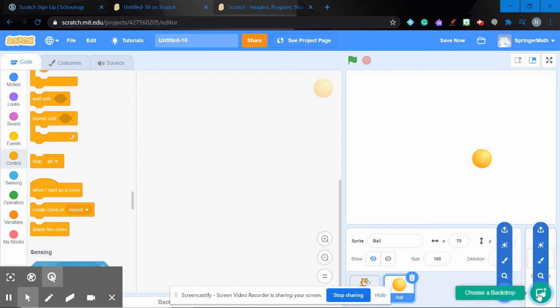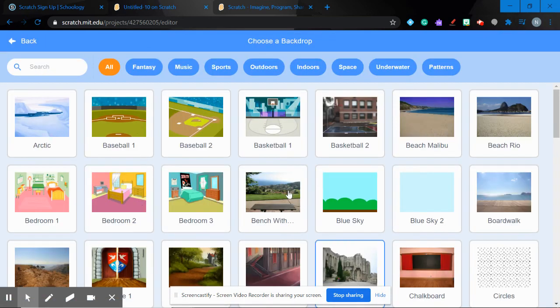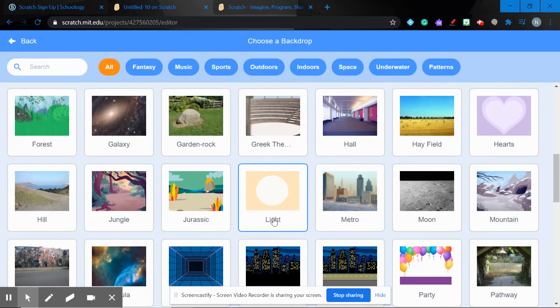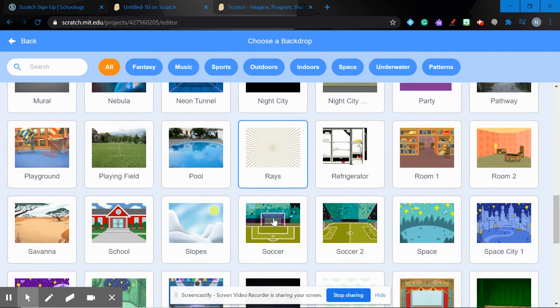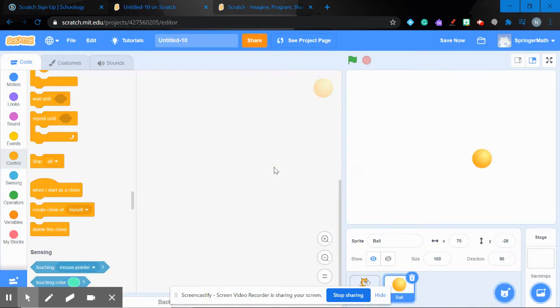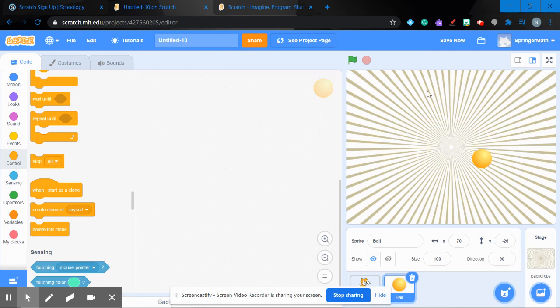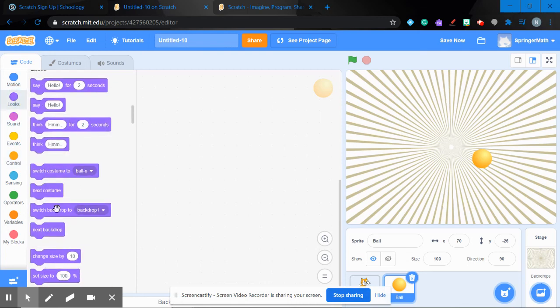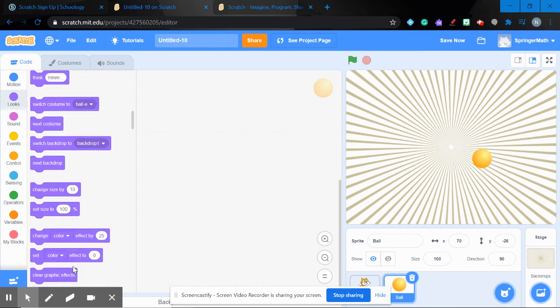If we wanted to change the background, we could just click that here, and we could kind of pick whatever background we want for this project. Maybe we'll use Rays. It's simple and gets the job done as well. So we've got that there. Remember, with looks here, we can also do stuff like change the background, switch backdrop, and next backdrop here.